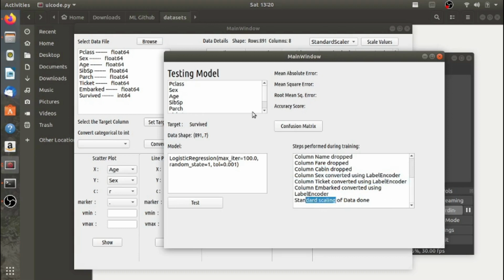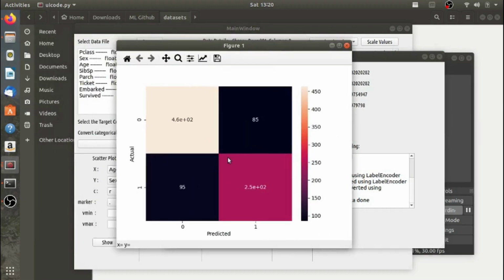So now let me test it over here. So this is the accuracy, 79%, and absolute error, square error, we can see everything, and again we can see the confusion matrix also. So this is how this GUI can be used.